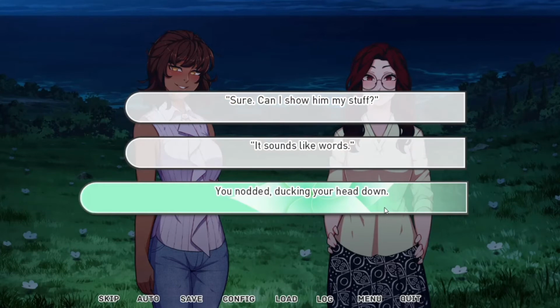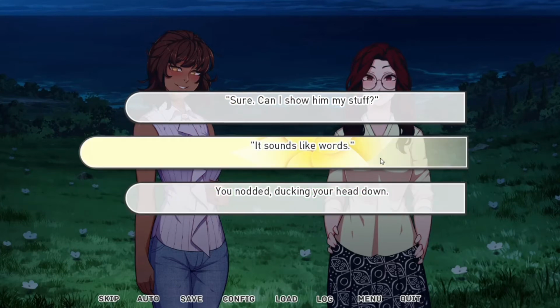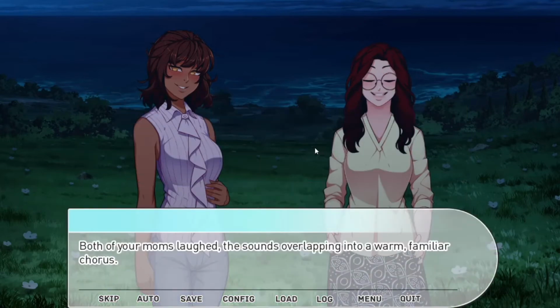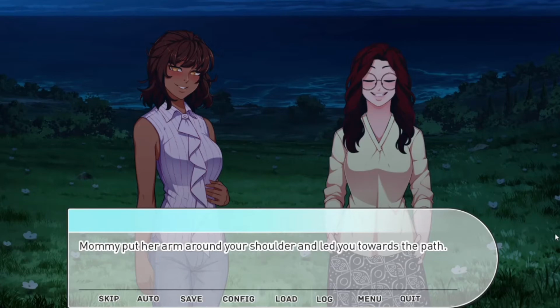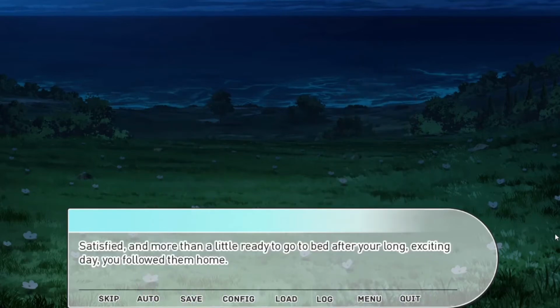Sounds good. Sure. I'm gonna be funny. I want to be the funny kid. The sounds overlapped in a warm, familiar chorus. Mommy put her hand around your shoulder and led you towards the path. Satisfied and a little ready to go to bed after your long, exciting day, you followed them home.